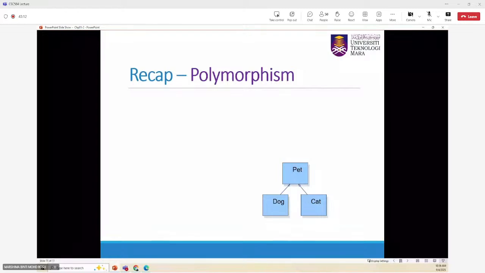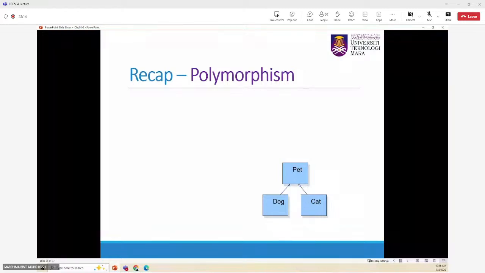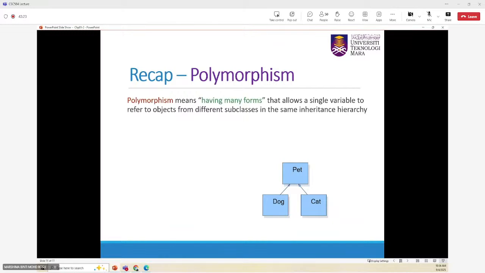We have looked into inheritance, right? Now polymorphism. Polymorphism also uses the concept of inheritance. It allows a single variable to refer to objects from different subclasses in the same inheritance hierarchy. So you still apply inheritance, but you can create one single variable that refers to dog and cat.